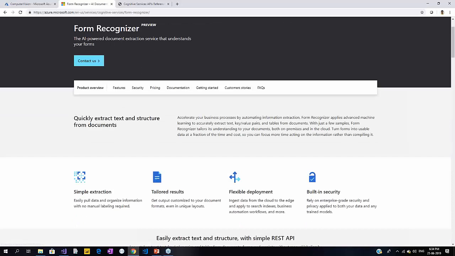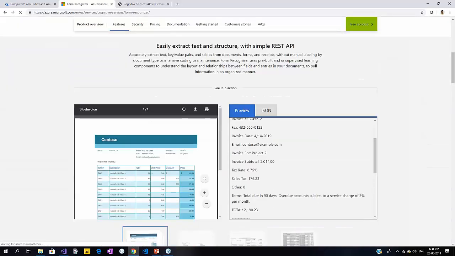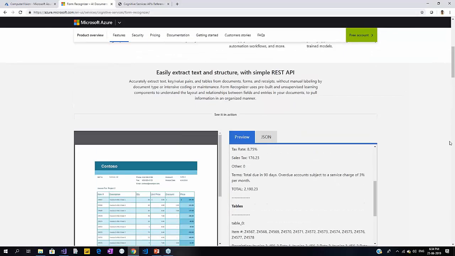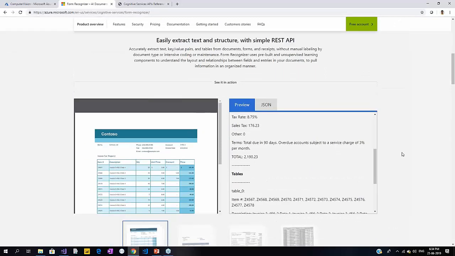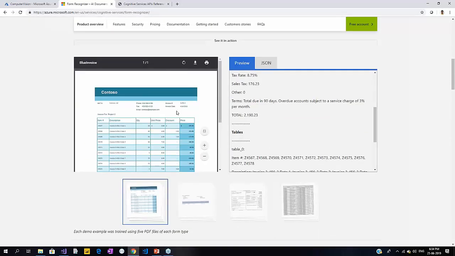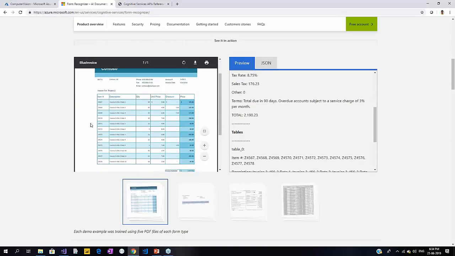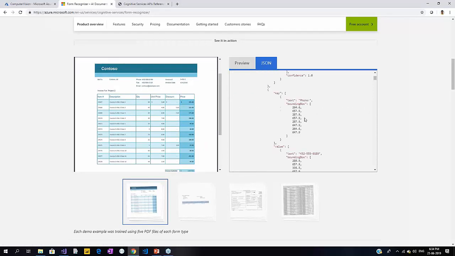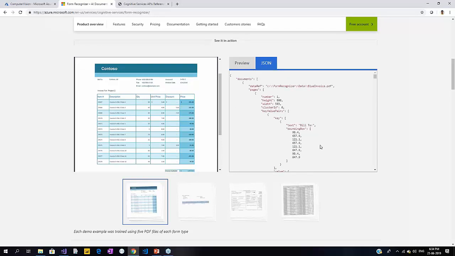Form recognizer is really an interesting thing. This is the demo that was shown to us as part of the Build conference. As you can see here, this is just an invoice, and automatically it gives you the JSON out of that as key value pairs. Bill to Contoso Limited, as you can see here, it can recognize everything.